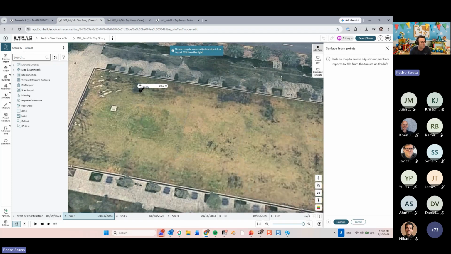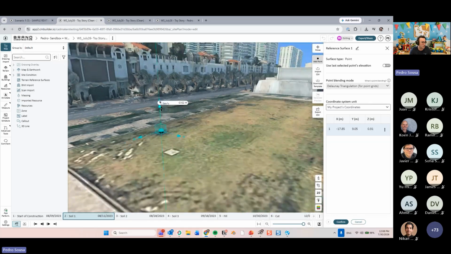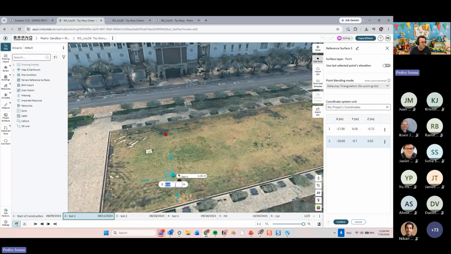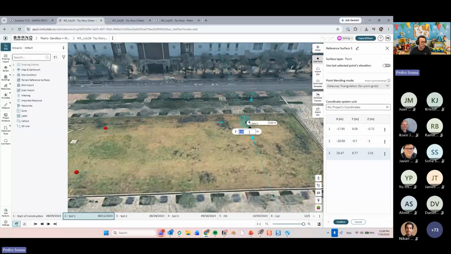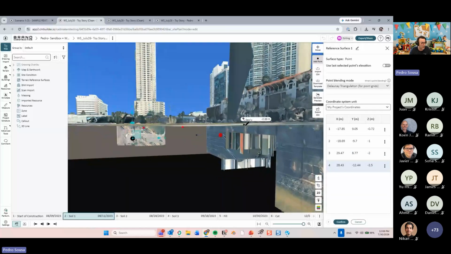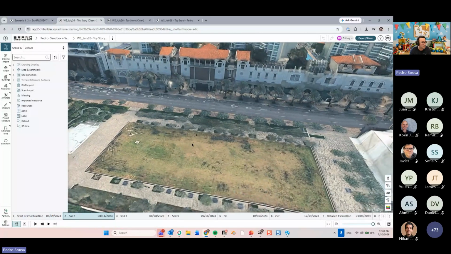So let's say that I will place a point over here, but I actually want this point to be lower, let's say minus 0.2, 0.72, and then this point over here is going to be minus 1 in terms of elevation according to sea level, and this point over here is going to be minus 2, and this point over here is going to be minus 2.5, okay? So I created all of these 4 points. As you can see, they're below the ground. And when I hit confirm, a surface will be created.